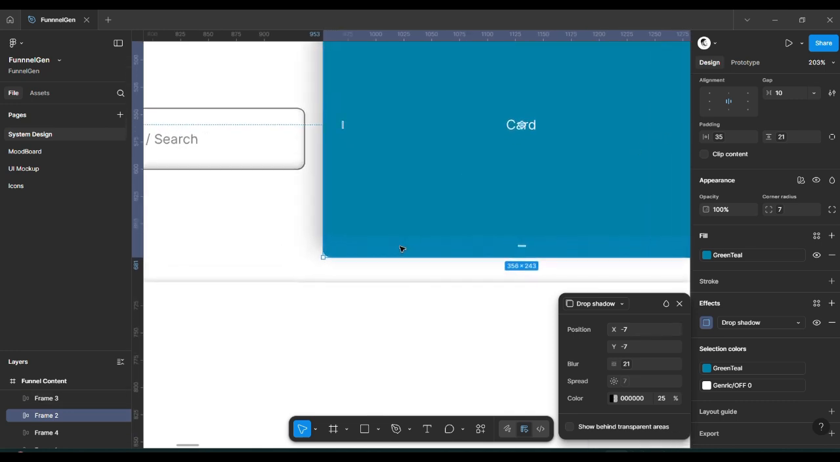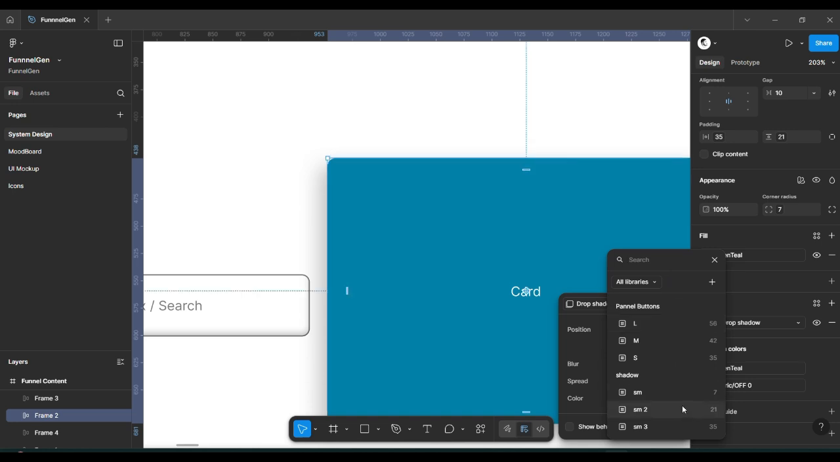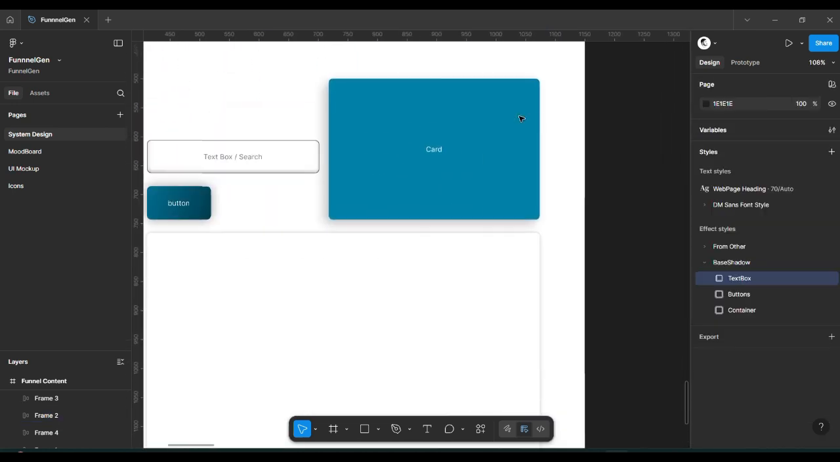So right now the shadow you have is bottom left with spread which is less. So that's more like a card.